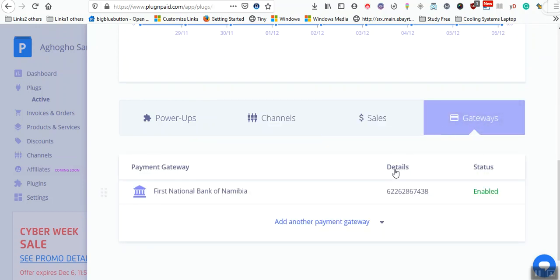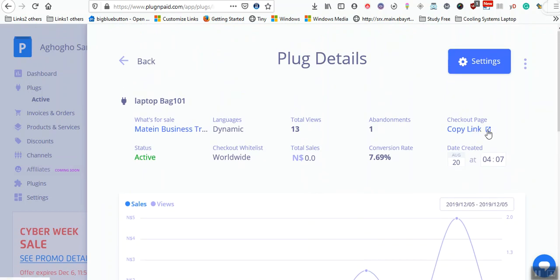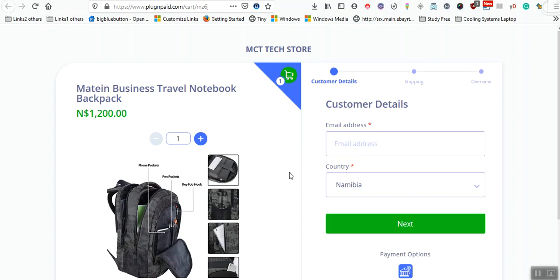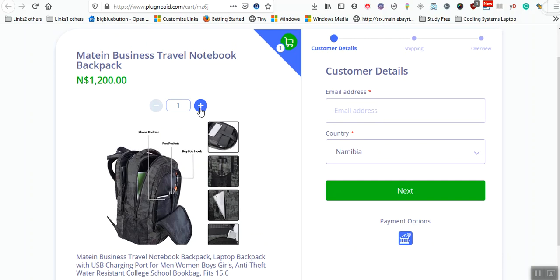Now currently the gateway I'm using is my bank account. So what I'm going to do, I'm going to click on either copy the link, or I'm going to click on this arrow button here, which takes me to the page that the end user will always see when they click on the link. Now, this is a product I'm selling. You can see there I can add as many that I want to buy. Like for example, it's 1,200. I can add as many I want to buy.